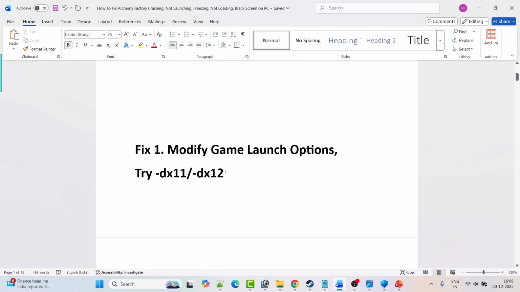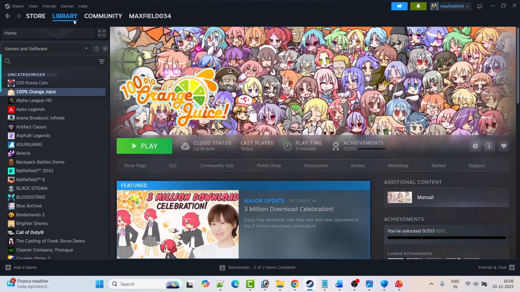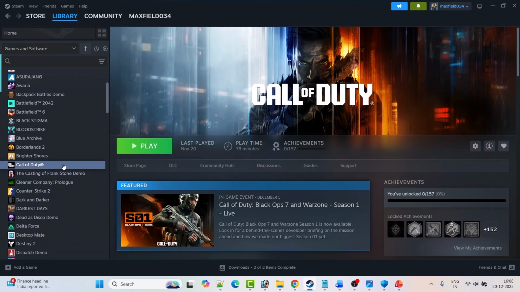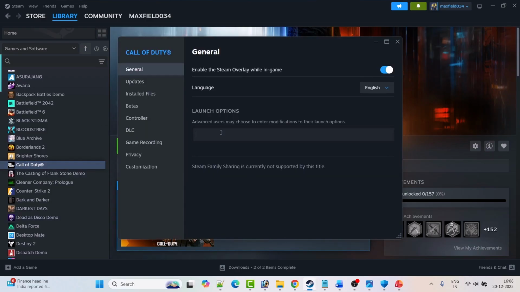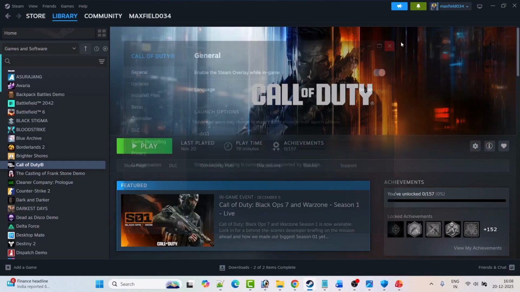The first fix is to modify the game launch options. You can try -dx11 or -dx12. So open Steam, go to library, then right click on Alchemy Factory game. This is just an example I am showing with another game. So you have to right click on Alchemy Factory game and then select properties. And in the launch options, type -dx11, close the tab and then launch the game and check.